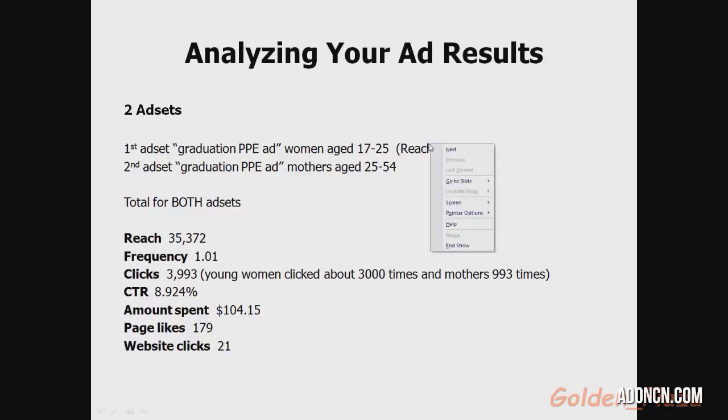The product sells more often to the group of mothers than to the younger crowd. In this case, 3 times more often. These have been the best sellers out of the group. The young women clicked about 3,000 times, and the mothers 993 times. The amount I spent on both of the ads was pretty much the same. So basically, in a nutshell, we have 3 times as much reach on a younger crowd. Frequency is nice and low on both ads. A lot more clicks on the younger crowd, 3,000, compared to the older crowd, 993. The CTR is pretty good for both ads. The amount spent is equal.